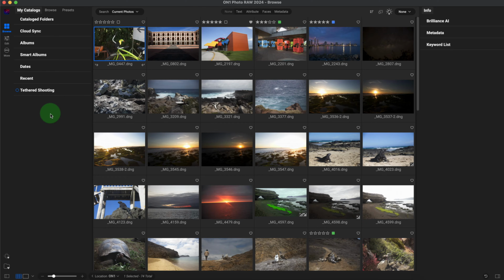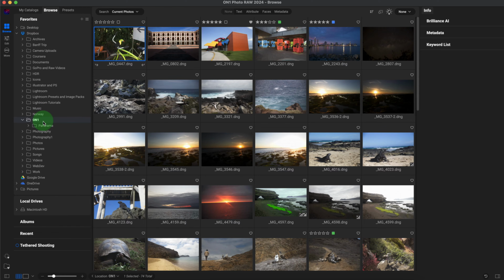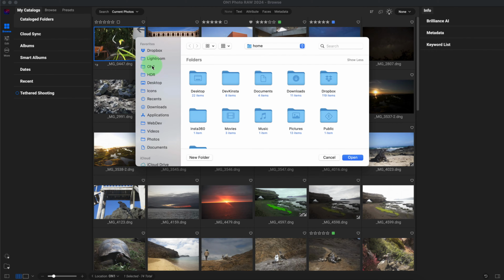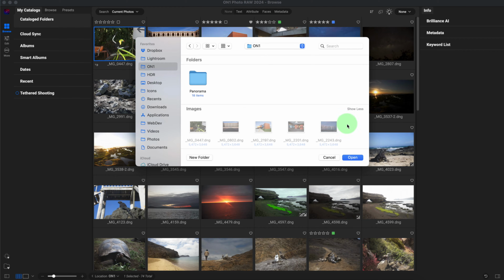We'll go over some of these other tools later on in this video tutorial. The ON1 Photo RAW catalog is sometimes called the library or image library by professional photographers. My catalog currently doesn't have any folders. So in the browse section, remember this ON1 folder I have, I'm going to add it to my catalog by going here, clicking on the plus sign, and then selecting my ON1 folder in this case.